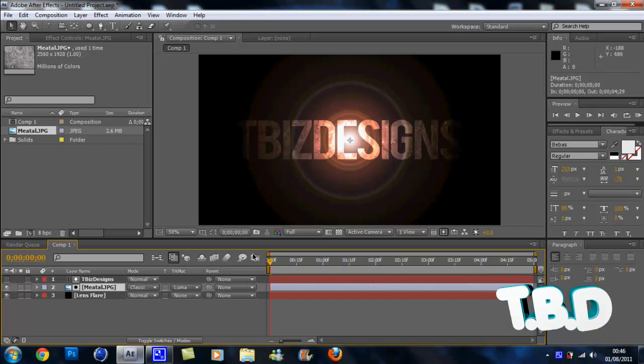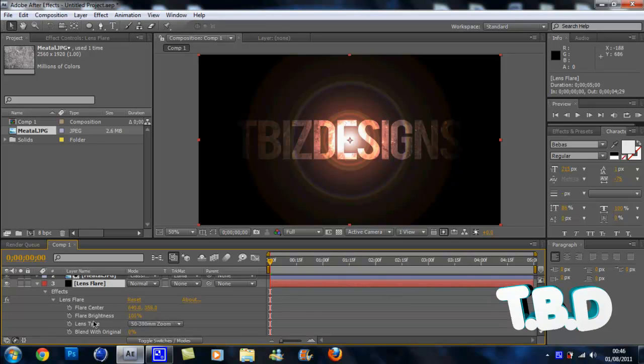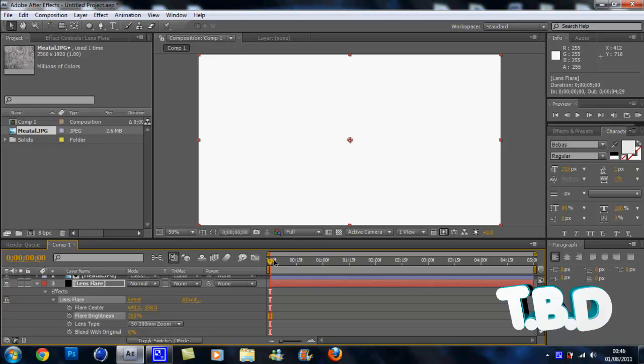And as you see, you got your 5-second timeline down here, and you want to click on the lens flare one, and then click this arrow to drop it down, and drop down the effects, and then drop down your lens flare. And then you see you got lens brightness, flare brightness even, and then you want to put that to 250, so it's like your whole screen's white.